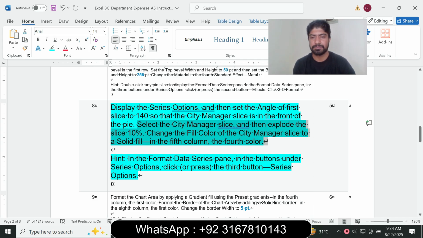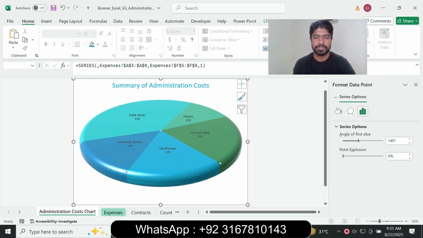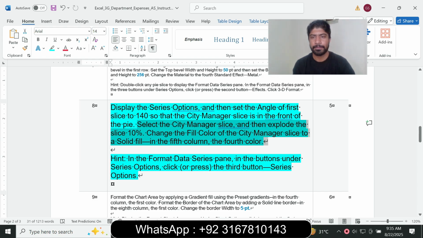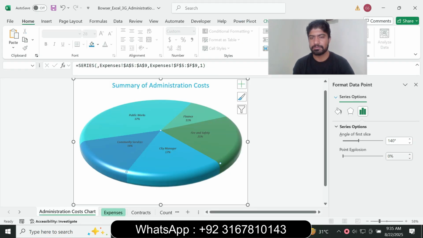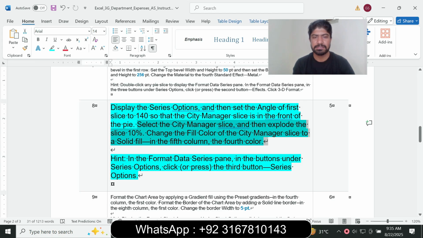Change the fill color of the city manager slice to solid fill in the fifth column, fourth color. So select the city manager slice and explode the 10%, press enter. And next change the fill color of the city manager slice, solid fill in the fifth column, fourth color.